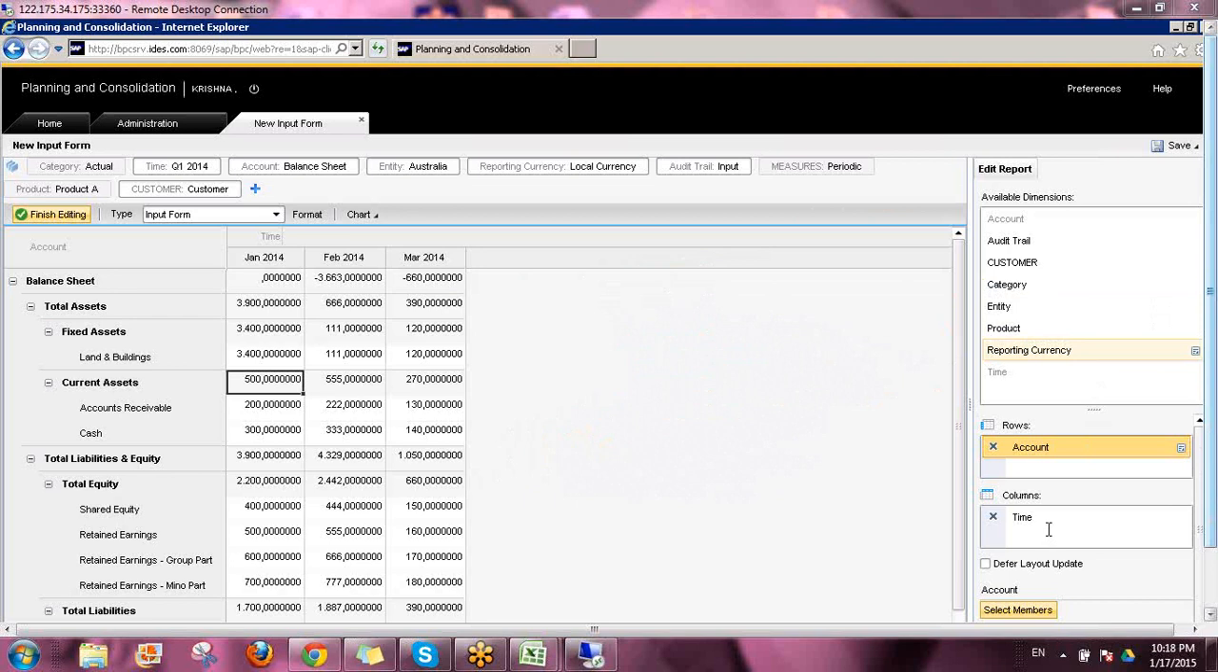Kamlesh is having a question. How does BPC validates whether debit and credit are equal when we are updating through input form? Through input form, if you are updating, there is no validation check whether it is debit or credit, because automatically after roll up, if your debit and credit are not equal, your trial balance will show the errors.